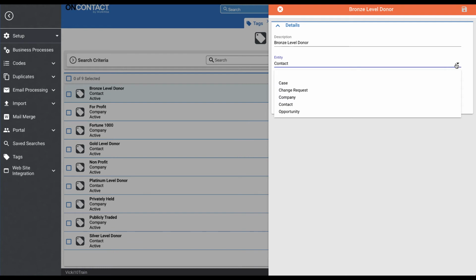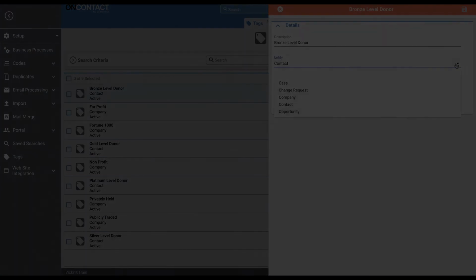The entity on the tag can also be changed so it can be used on a different record type. Tags can only have one entity assigned.